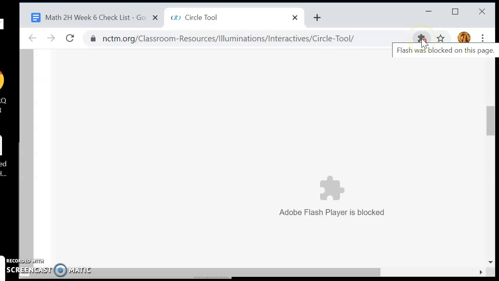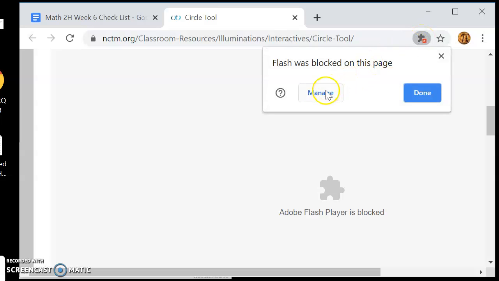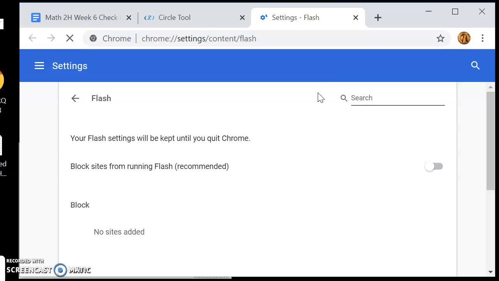page. Well, if I just click that, it'll tell me that Flash is blocked, but it lets me hit this Manage button. If I click on that, it'll go to my internet settings, and I can see right here for Flash that it is currently set to block sites from running Flash. If I just click this, it switches to Ask First.